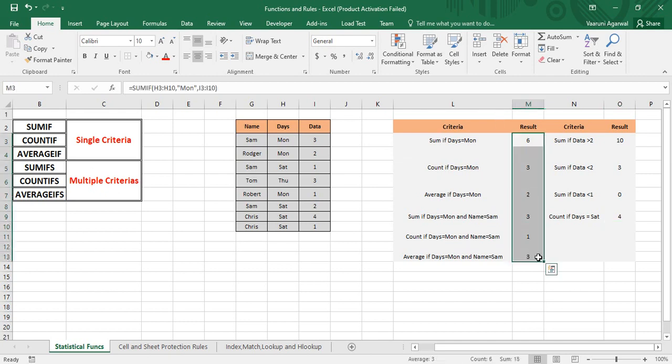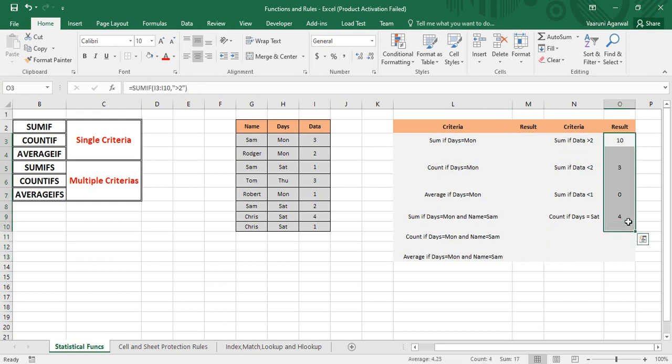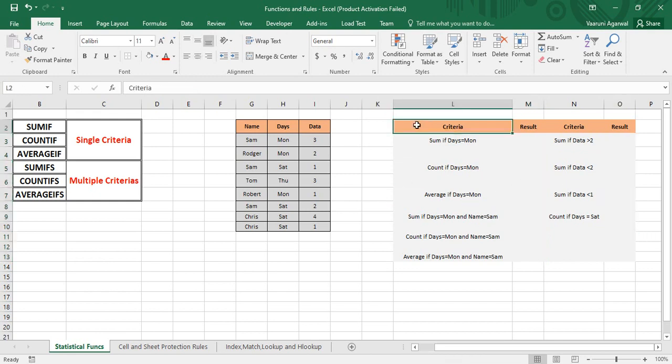But first of all, I'm just going to clear up this result area over here. So in this table we have some criteria in front of us like this. The criteria are given, and we need to find the result or the output. For that we will be using these statistical functions, the single criteria and the multiple criteria functions. Now these criteria are going to be based on this table, where we have three columns: the name column, days, and the data column, which means that out of these three columns we have to get the data. So let's start with it.